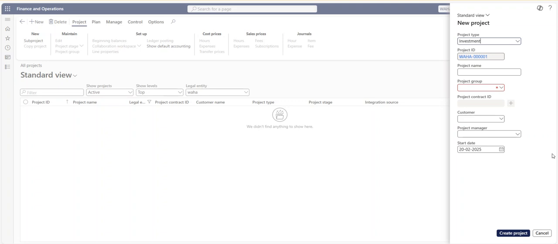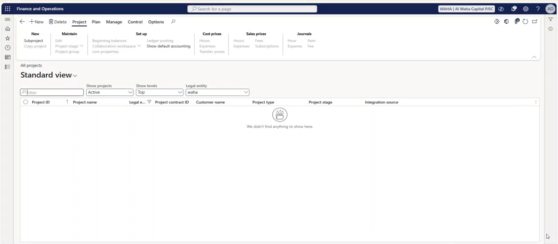I'm not going in depth, but I'm giving a high level view of how the project will be created and how the capital expenditure will be booked. Based on that they will acquire the fixed asset. So this is a completely different module, project management accounting.